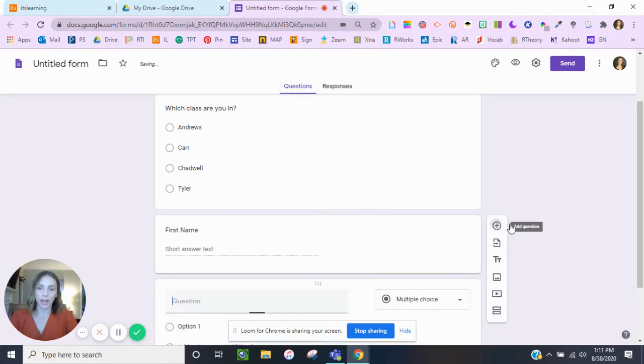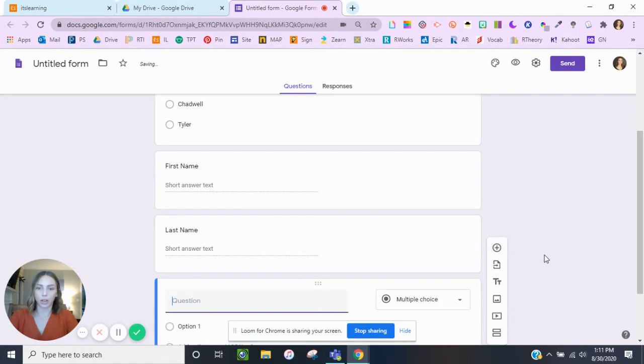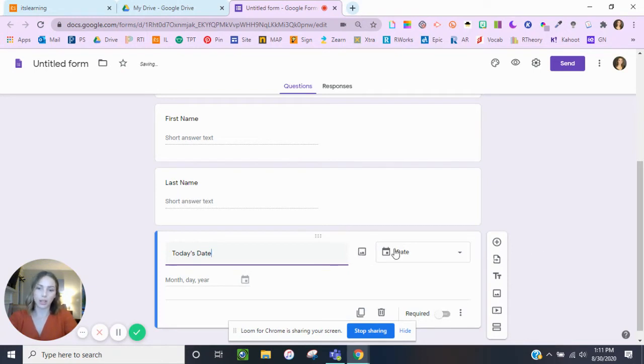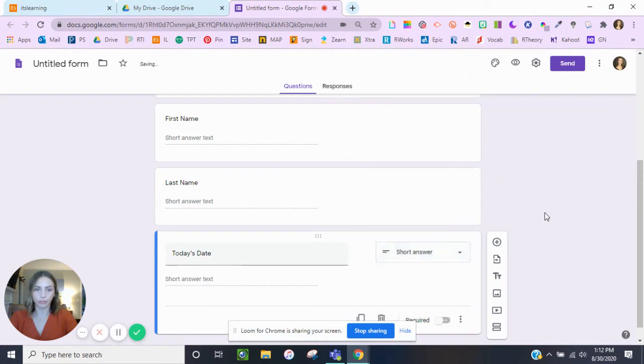Then I'm going to come and add a second question. We want them to put in their last name. And again, it already sees that you want it to be a short answer. So now I'm going to come to another identifying question, which is today's date. And the Google Form technology likes to select the calendar for them to select the date. However, I just like for them to type it in, so I always change this one to short answer.